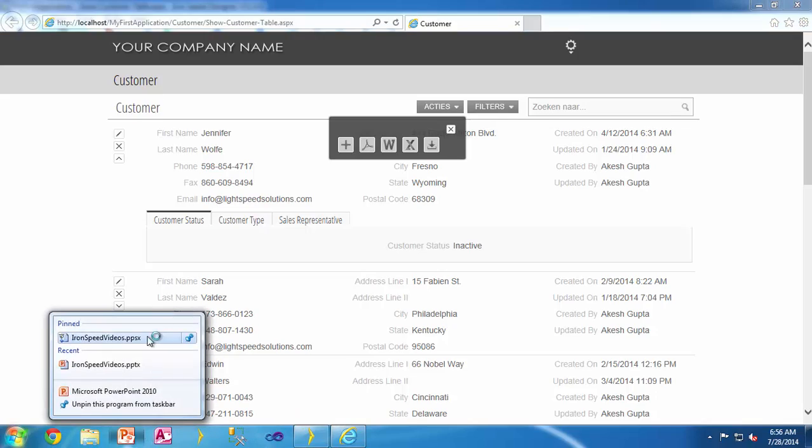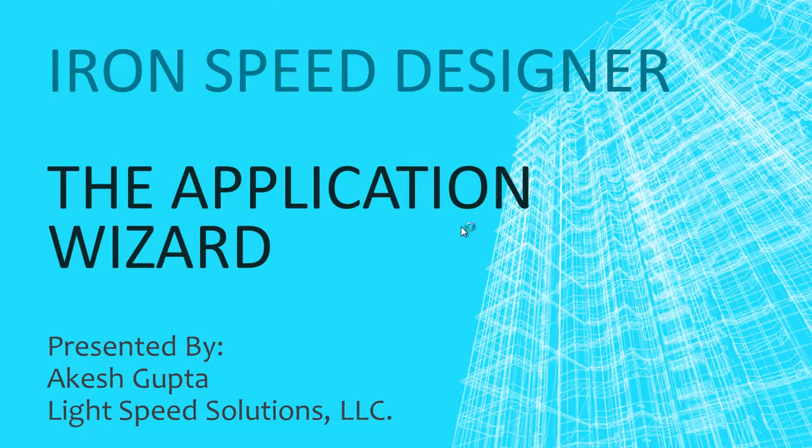I believe this should give you enough information on how to use the application wizard in Iron Speed Designer.